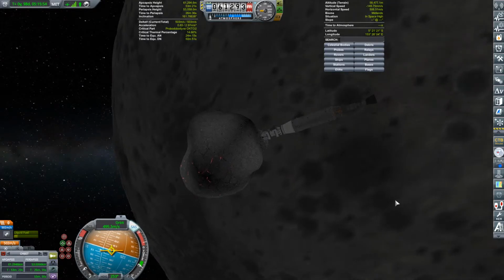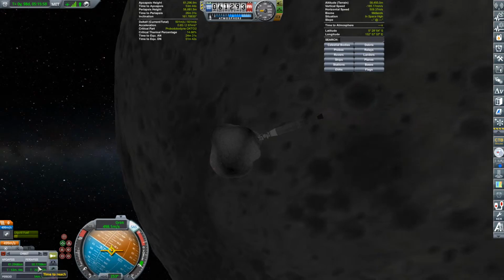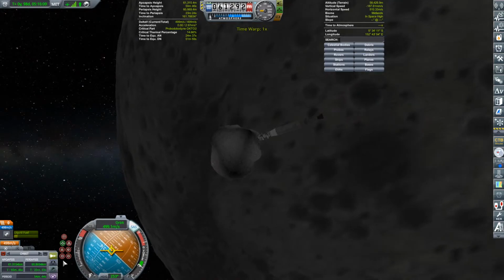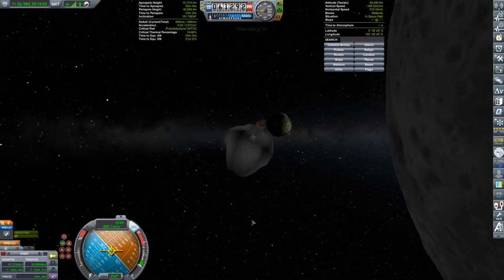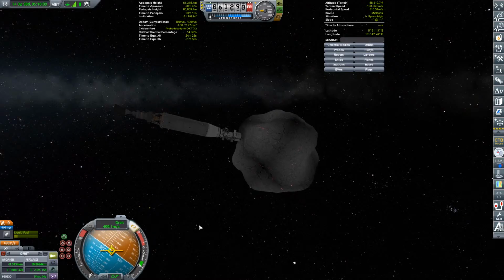So again, just burning a little bit. You can see a little bit of the exhaust there. Again, just putting it in high space. And then at some point in the future, we'll get this into a polar orbit.